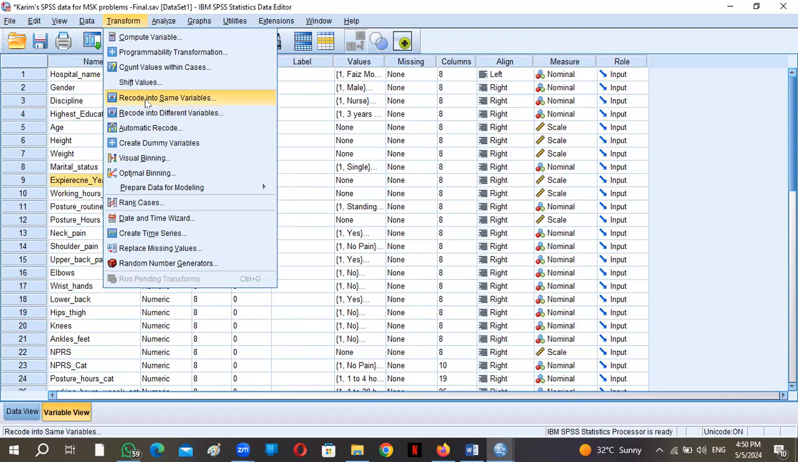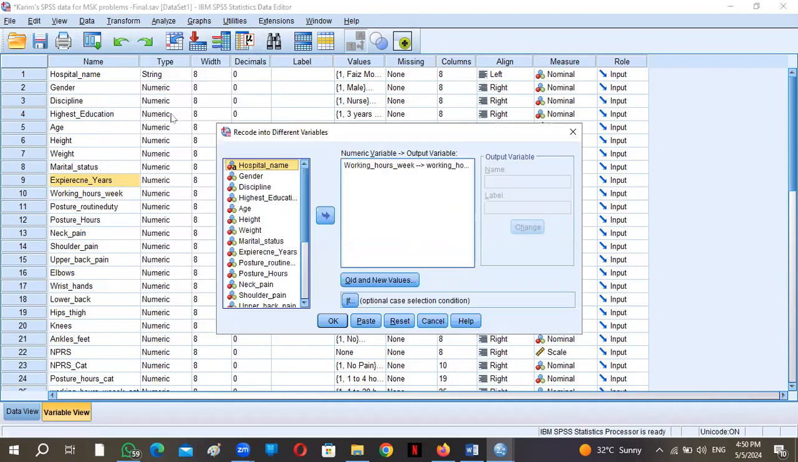If we click on Recode into Different Variables, the existing continuous variable will stay in its own place, and a new variable will be made in the categorical form. If we click on Recode into Same Variables, the existing continuous variable will be replaced by the new categorical variable. If a variable is in the categorical form, we will never calculate its mean, standard deviation, minimum and maximum, while if it is continuous, we can calculate all these parameters. So to convert it into a categorical variable, we will click on Recode into Different Variables.